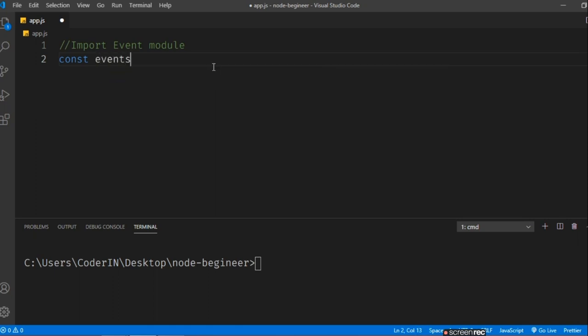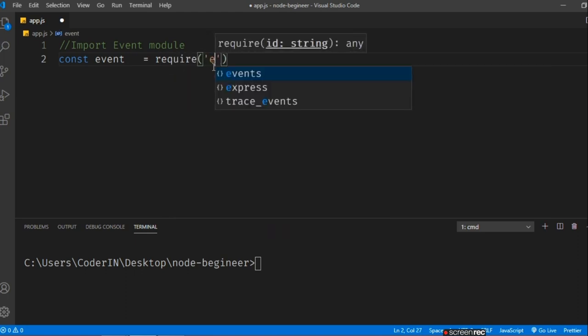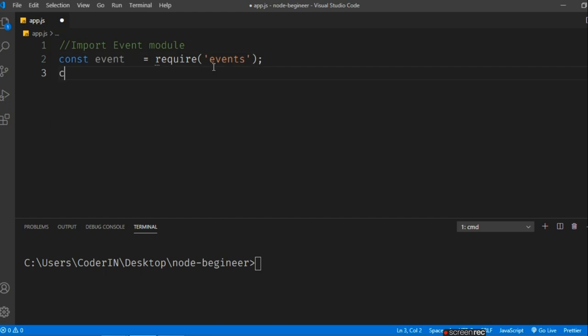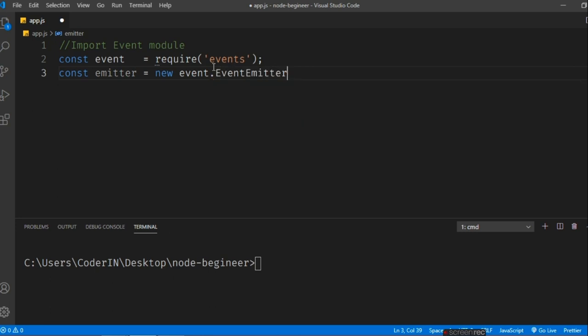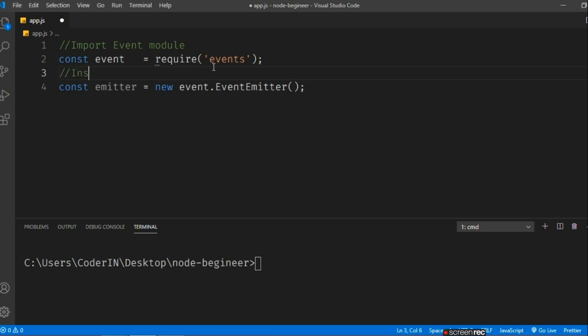So guys, the first built-in plugin is require events. This is a built-in plugin, you need not install it. Another thing is an emitter object which we are creating here. It will follow new events.EventEmitter. We are creating an instance of an event class. As the name suggests, emitter is similar to what we used in JavaScript, add event listener on a particular ID.